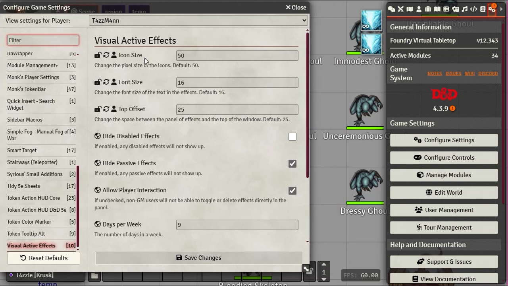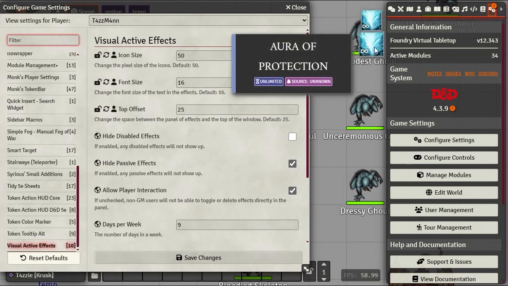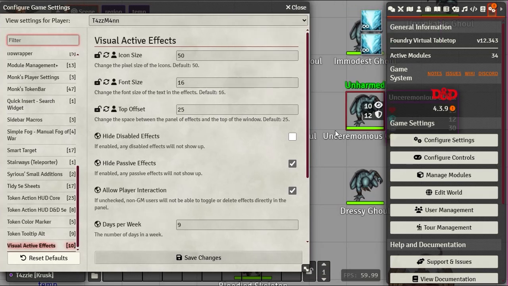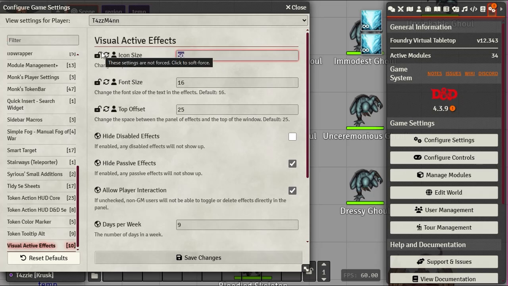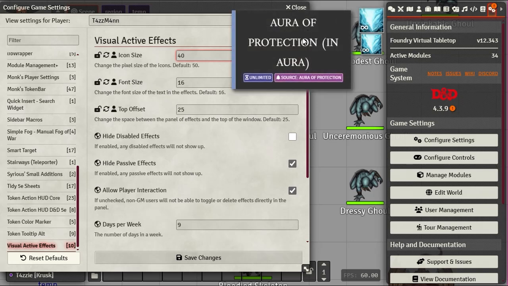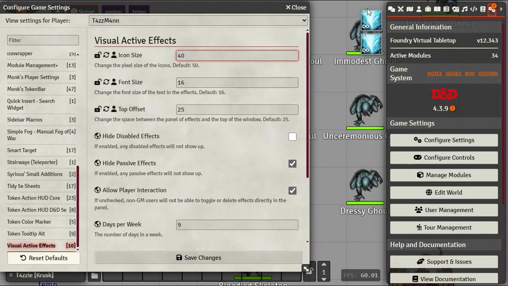So the first thing is the icon size. And as you can see, this is 50. To me, that's really big. I don't really play with this one much, but because I've gotten used to it in Pathfinder, it's kind of nice to have it also in other systems. I don't have a preferred one, but let's try 40 and see what that does. The font size is talked about in here, and the top offset is how many pixels from the top it is there.